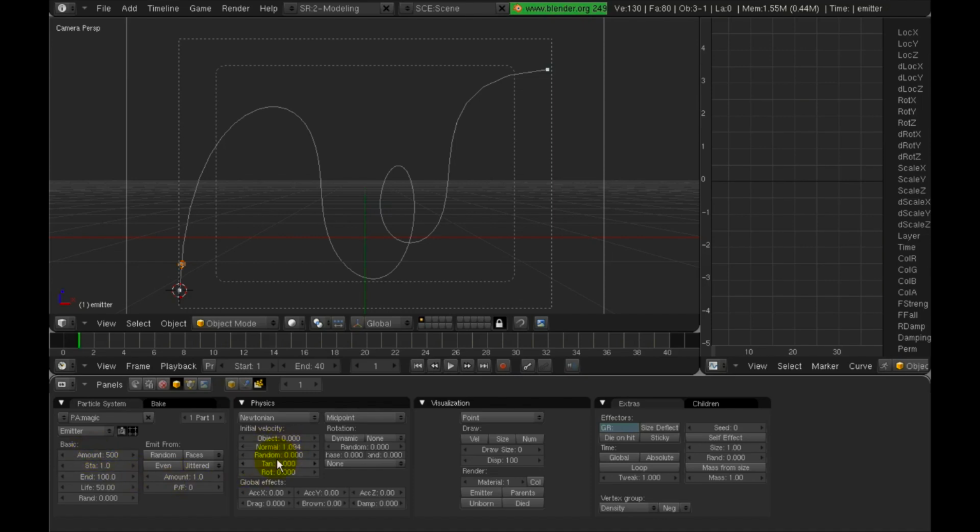And we need some velocity so that the particles have some speed as they're emitted. When we press Alt-A, we can see the animation. And now they're not coming out in a good way. So let's set the emission to random among the faces and even distribution. Okay. And we can see that the particles will stop emitting at frame 100.